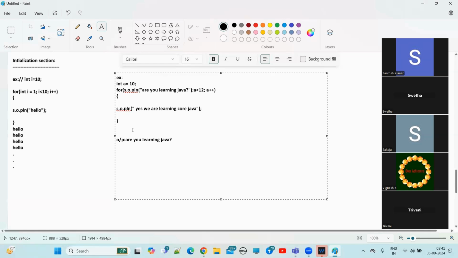Okay, it will print like this. So after that, what will it check? The condition, A less than 12. What is the A value now? 10. 10 is less than 12. Condition true or false? Condition true. If the condition is true, then control will come inside the for loop.